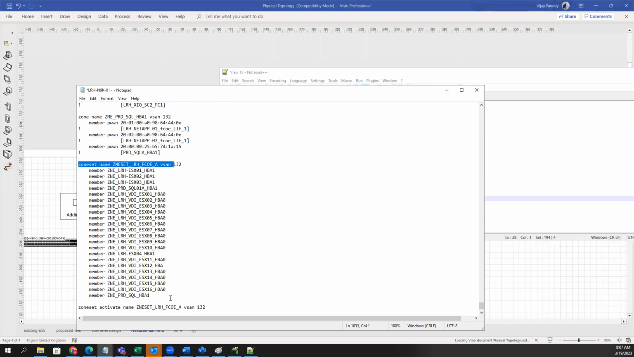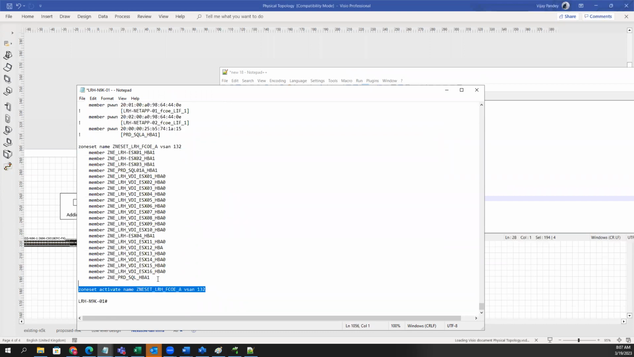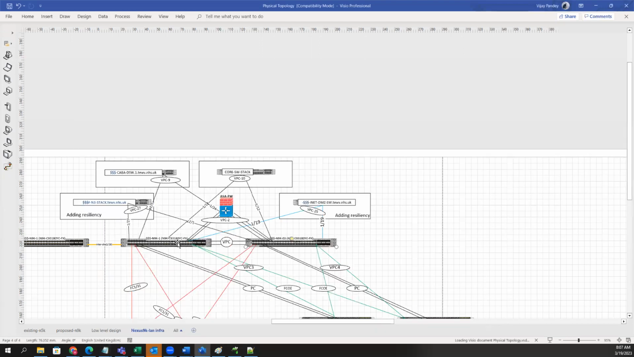We are going to create the zone set. Then we are going to activate this zone set for this particular mission. All the configuration which I am doing is for the Nexus 9K1. Same thing will be for Nexus 9K2. This is the template for the configuration.